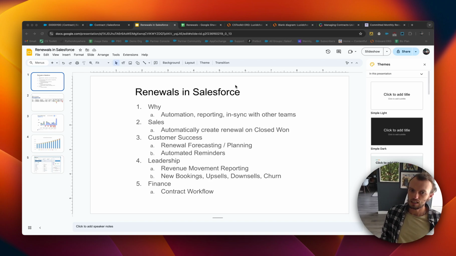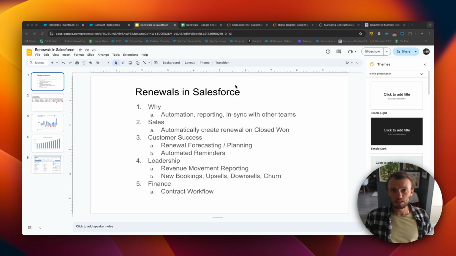And the last two things that I want to tie in with this are how you can actually use renewals to build reporting for leadership by looking at things like revenue movement when it comes to new bookings, upsells, downsells, and churn. And lastly, I also want to show you how this can tie in with a workflow for finance using the contracts object. Now, this is a lot of information, so I'm going to try and do it in a step-by-step fashion.